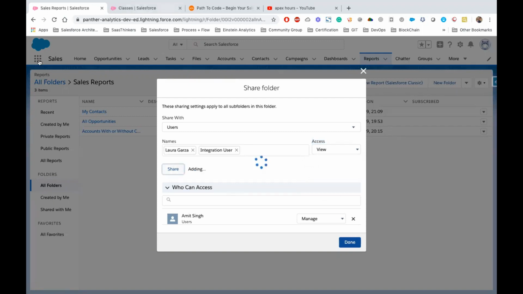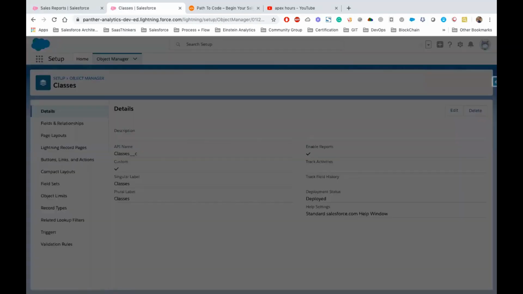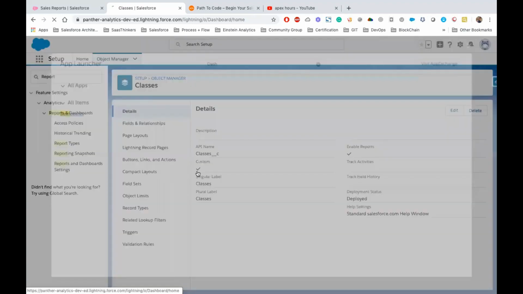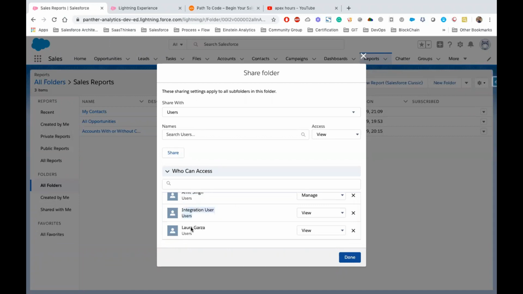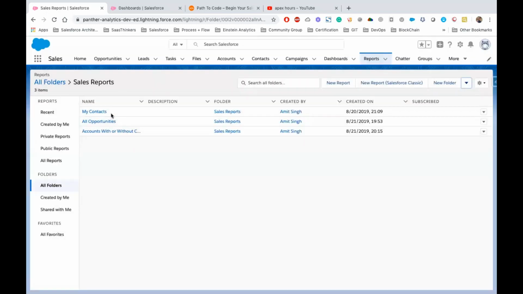And let's quickly go back to the dashboards in the meantime. So now you can see under who can access, we have three. Earlier we had only one user, that was me. Now we have three. One is the integration user and another one is Laura. Click on done. So now those two users will be able to see these reports.